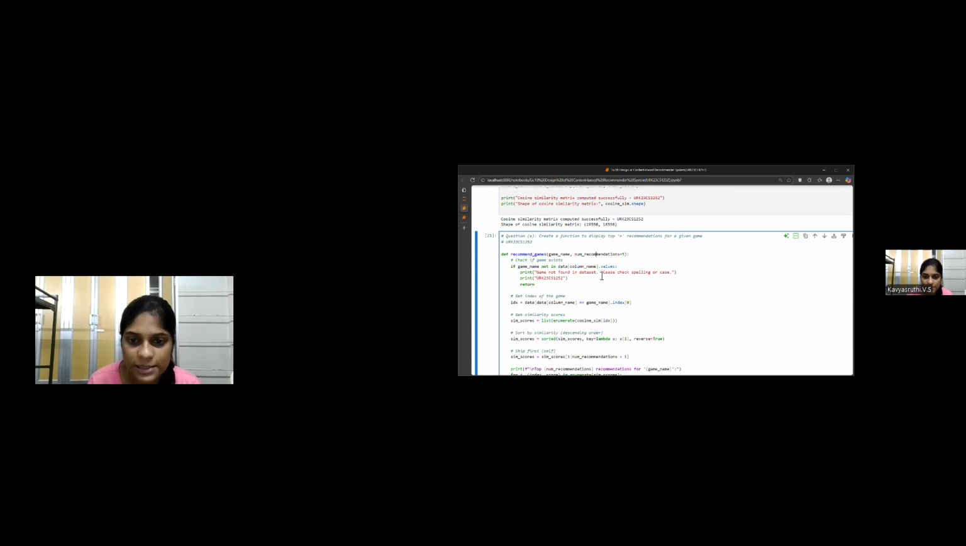So create a function to display top N recommendations for a given game. In this step, we define a function called recommend games to suggest similar games based on the given game name. The function first checks if the entered game name actually exists in the dataset. If it's not found, it displays an error message. Next, it retrieves the index of the given game and uses the cosine similarity matrix to find how similar this game is to all others.